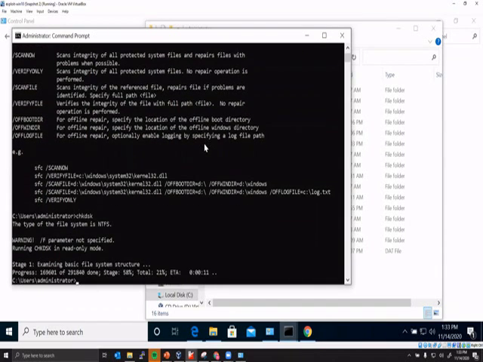Let me kill it. Control plus C kills whatever it is doing. This will also do the same things that SFC does, but it goes a little deeper and actually looks for errors on the hard drive sectors, for example. So the check disk, which is this tool here, actually goes deeper.